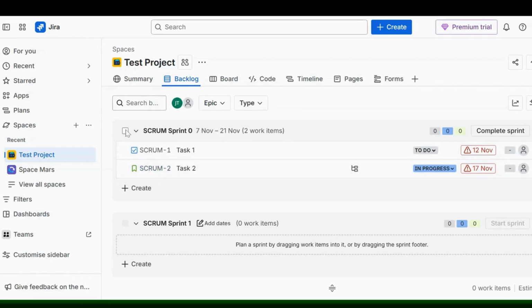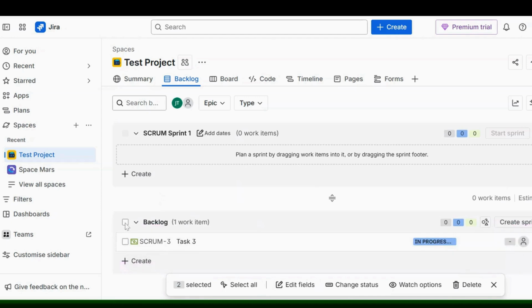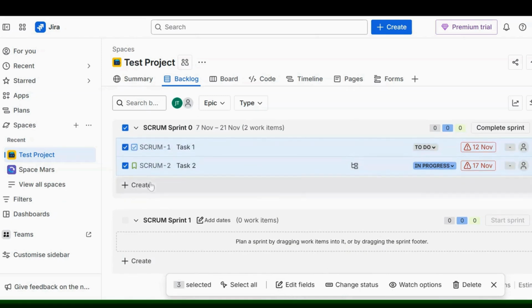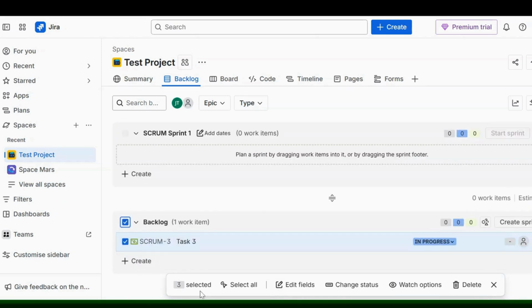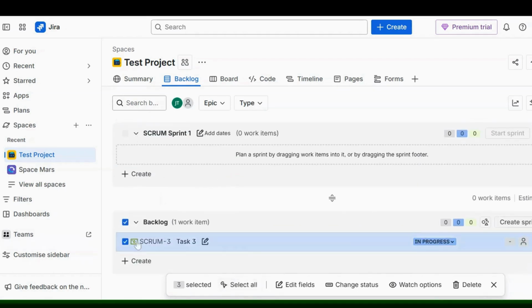You could go ahead and select the issues under this particular sprint or the backlog option. I can even select them. So altogether, I've selected three issues. If you see two of them in this sprint and one in the backlog, three issues are selected. Or you can say select all, that would select all of them. So I could just say this, it selects all the three. Okay, so you can edit fields over here.